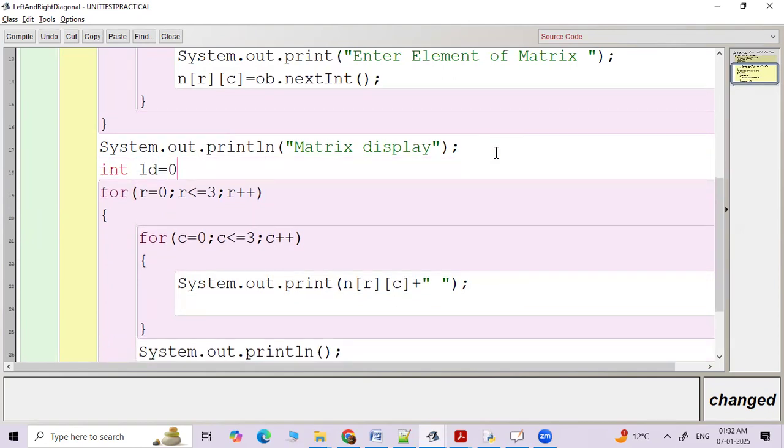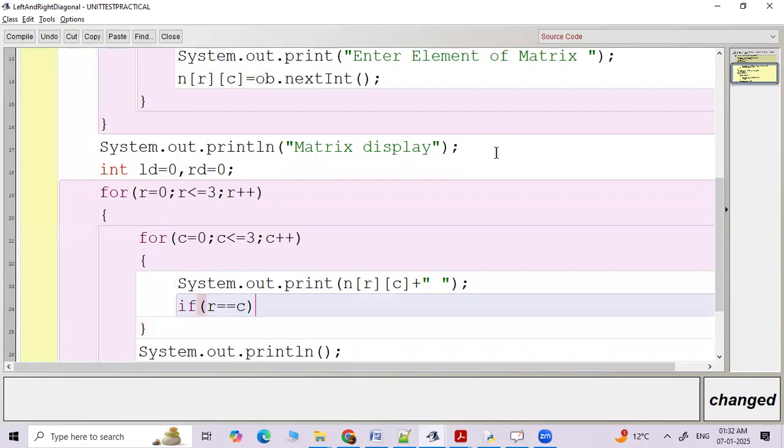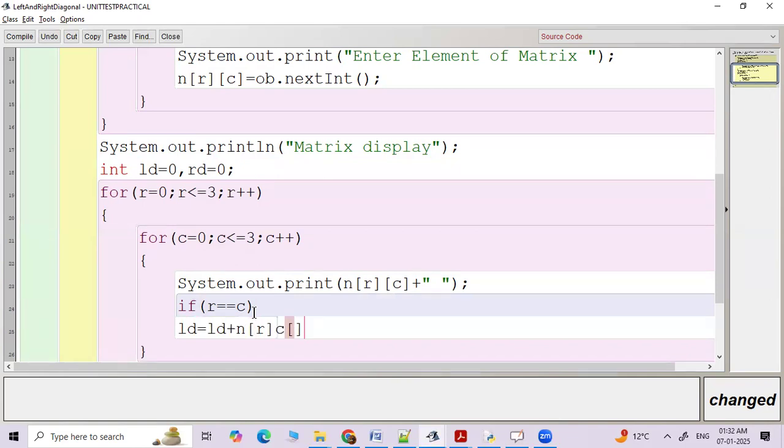LD stands for left diagonal and RD stands for right diagonal. Here we can write a condition: if R == C, meaning when the row and column are the same, then LD = LD + N[R][C].